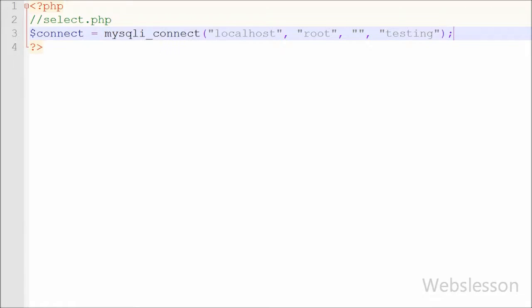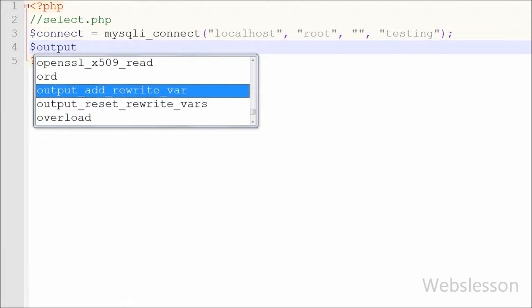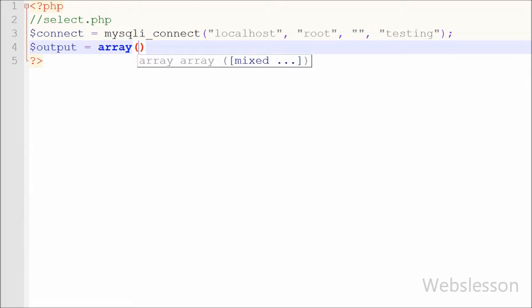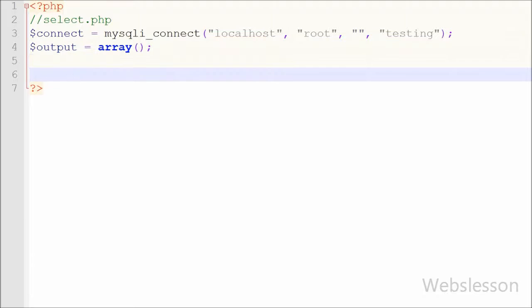After this we write $output variable is equal to array variable. In this variable we will store data which we have received from MySQL table in array format, convert that array into JSON string, and send this variable data back to the user.